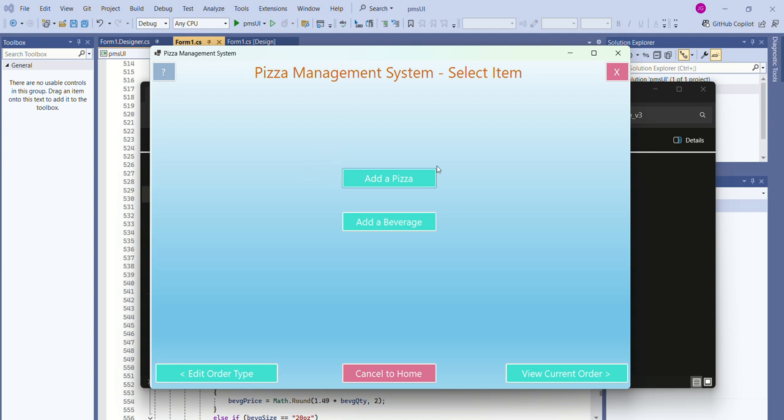If this was the full production version, one of the fields that would need to be added to these objects when they were created would be item type. And if item type equaled P, then it would go into the pizza subtype table. And if item type equaled B, it would go into the beverage subtype table.